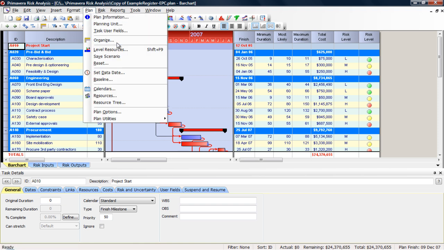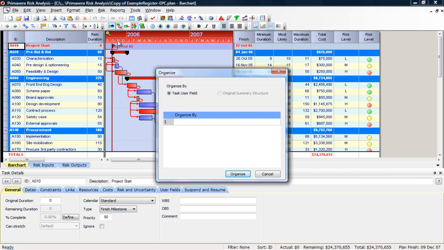The next item down is Organize. Organize allows the user to come in and set up their breakdown structure by activity codes or user-defined fields. So right now I've got it set up to my work breakdown structure, but I could come in and if I had a code field for organizational breakdown, I could click Organize and reorganize it by that. And then I can always go back to WBS as my original sort structure.